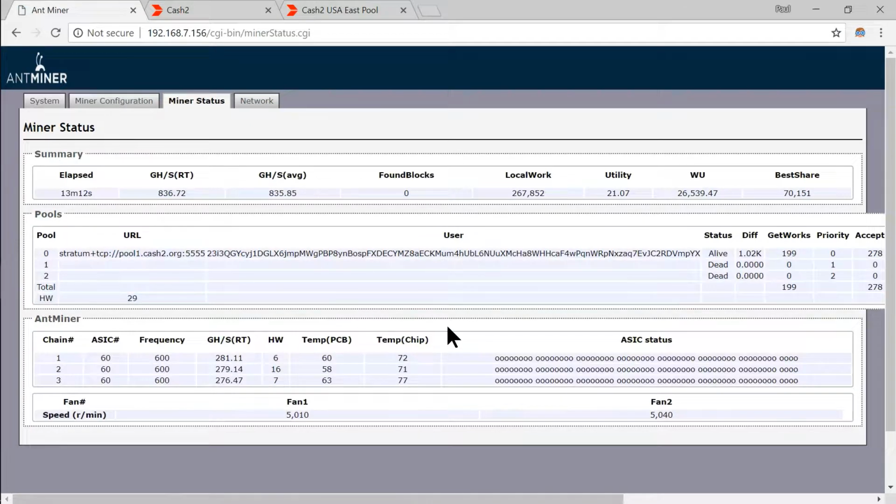Some of the key things to look for, the first one is here under ASIC status. You want to make sure that you see all zeros here. If you see X's instead, that means that there is a problem with either the miner or the connection between the miner and the mining pool.